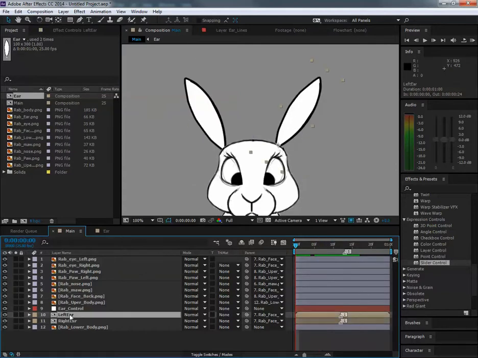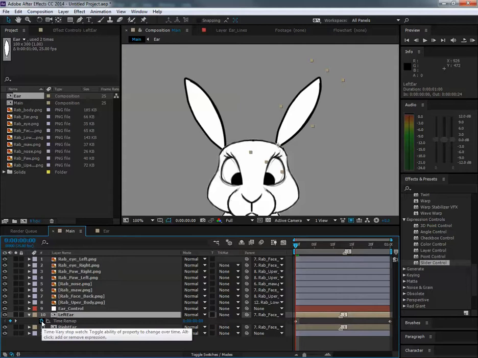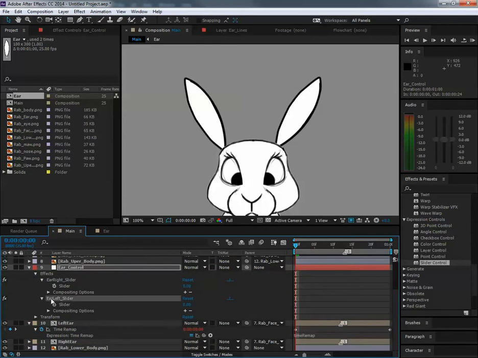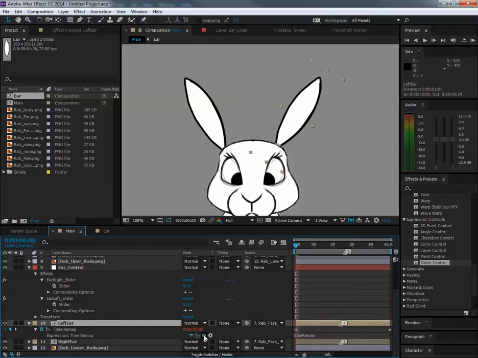So I'll take the left ear, press select, Alt Control T, Alt, and click on the stopwatch. Now it exposes the expression. Open up my ear control, and now I want to drag it to the ear left slider. So left ear, take the pick whip from the expression in the time remap of the left ear and drag it over the slider of left ear slider, and that will create that there.